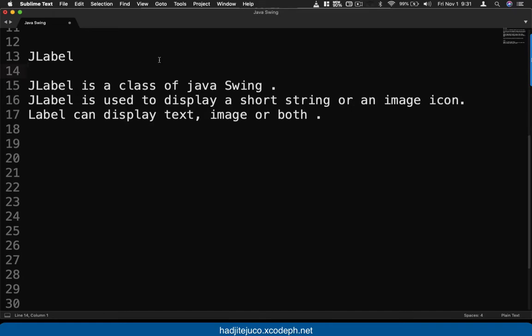In this video, I'm going to demonstrate the use of JLabel. JLabel is a class in Java Swing. It is used to display short string or text to our window. Okay? We could also display images here.